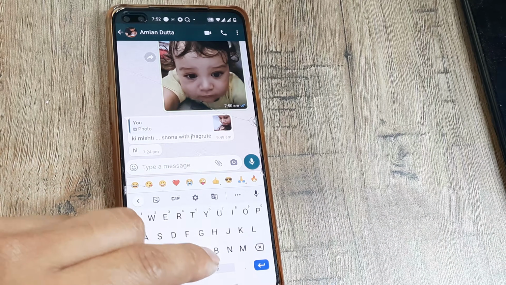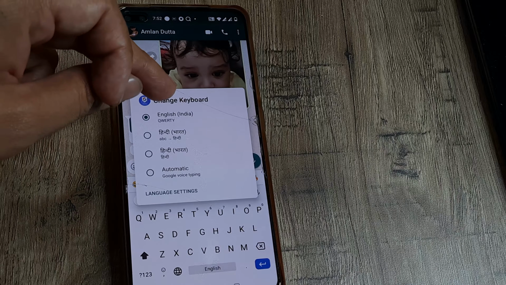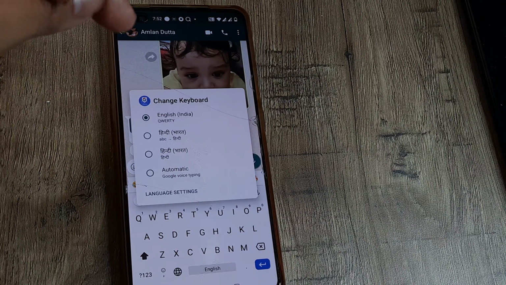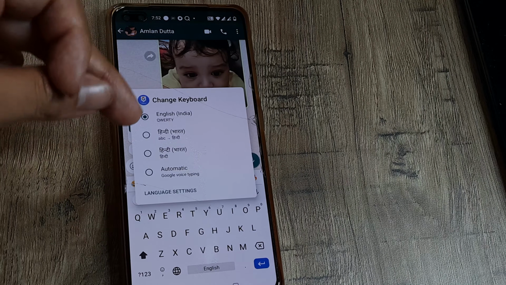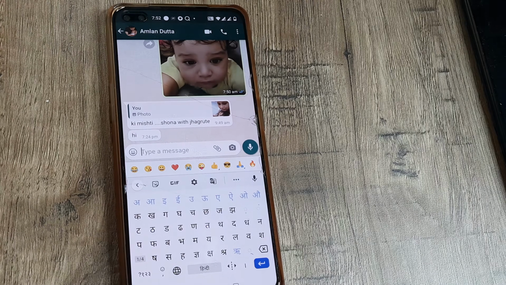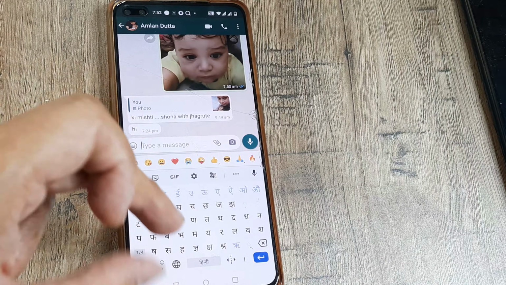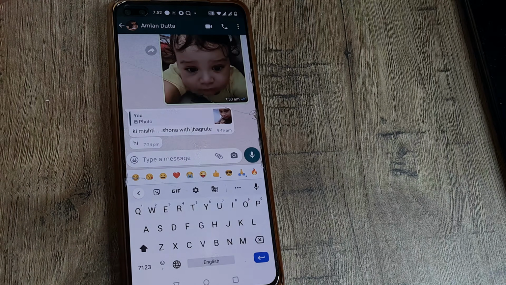Just long press this. When you long press this, you will see that the option to change the keyboards comes in. So you can now decide to use any of the keyboards that you want. If it's a pure Hindi keyboard that you want, you simply do this and the keyboard changes. Again, if you want to change back to English, just long press this and you have the option of changing the keyboard back to English.